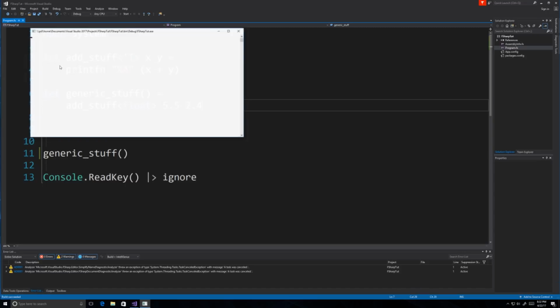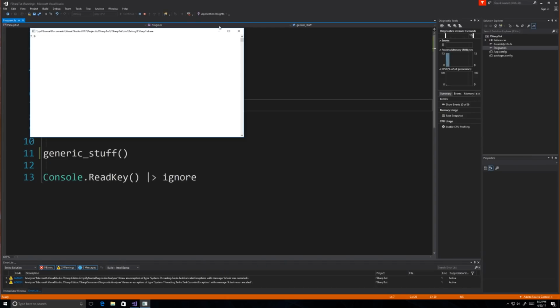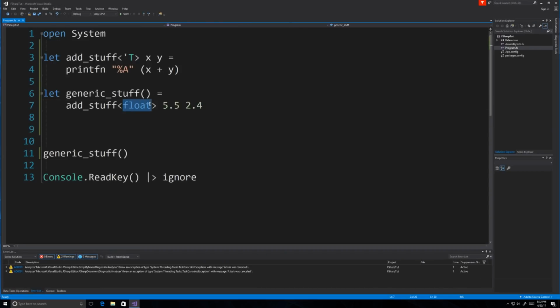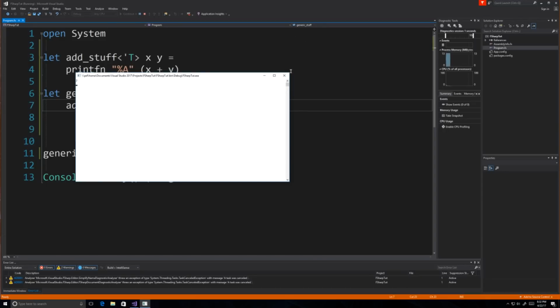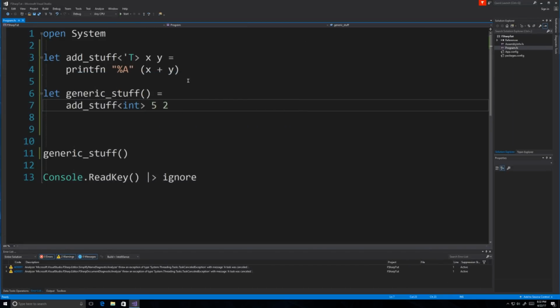So let's run it, and you can see 7.9 comes back, and then we could also come in here and do ints, and we'll do a little 5 and 2 or something, and there's a generic. All right, run it. Whoop, went down here, and there's 7. All right, so there you go. Very, very brief explanation of generics.